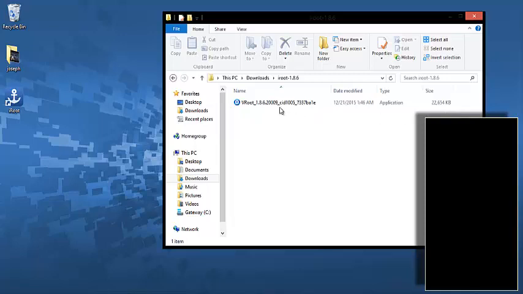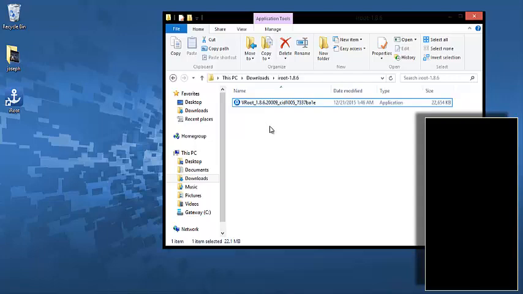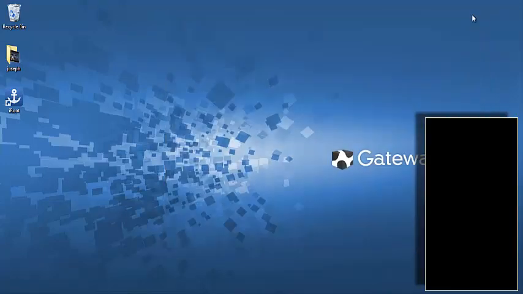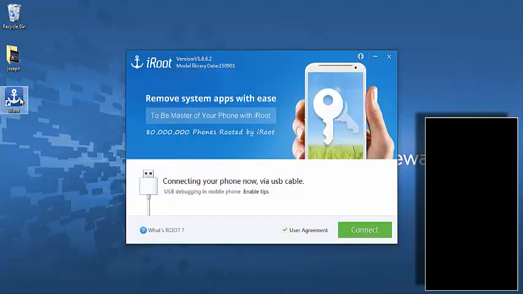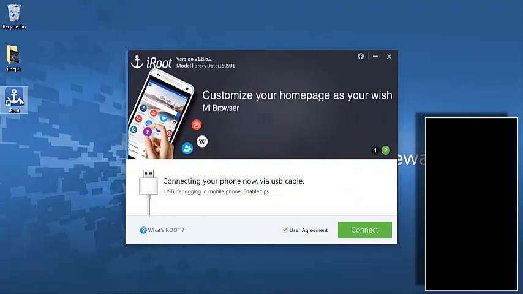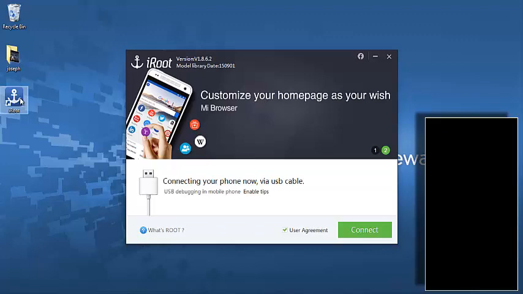Then you're going to install it. It's going to be called Vroot. Click on it, install it, which is this program. So, exit. Now all we're going to need to do is go to iRoot, start it up. Now, it's going to tell you to connect your device. And I'm going to show you guys the process.